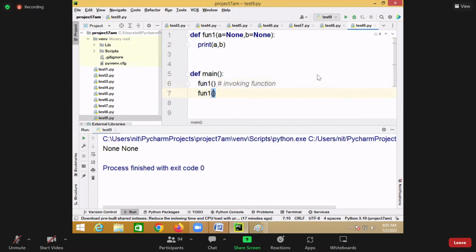Then I can call function 1 by giving one value. That value is the value of A. So the value of A here is 10. Then the value of B is None, because I've given the value of A but I've not given the value of B.